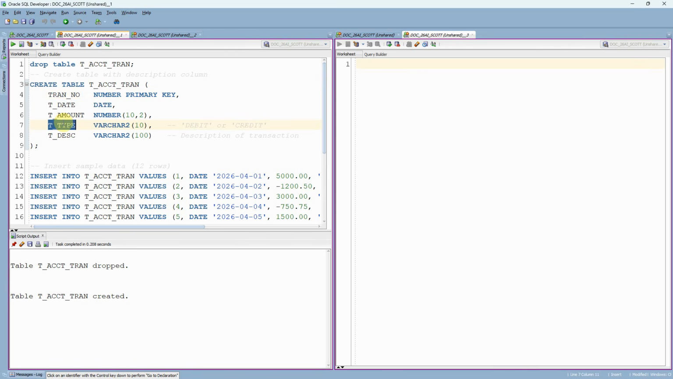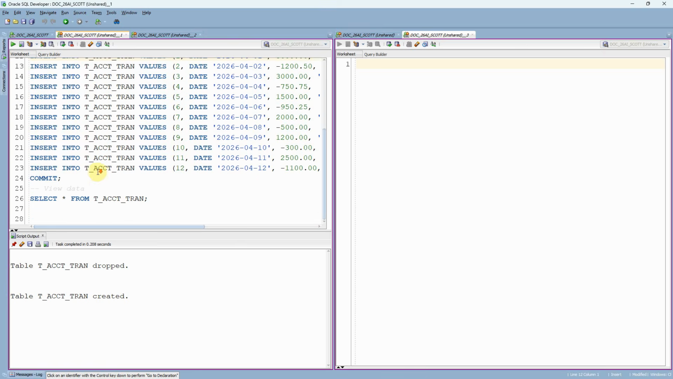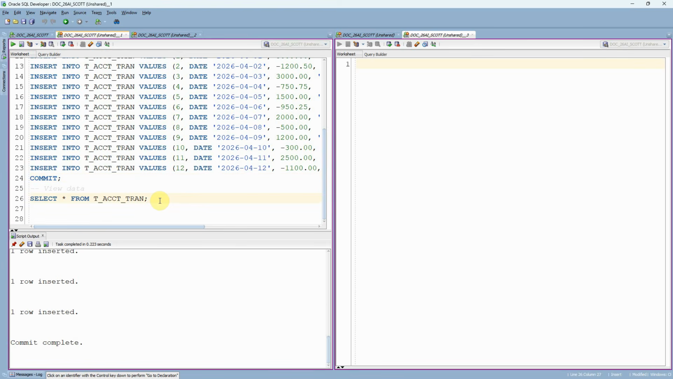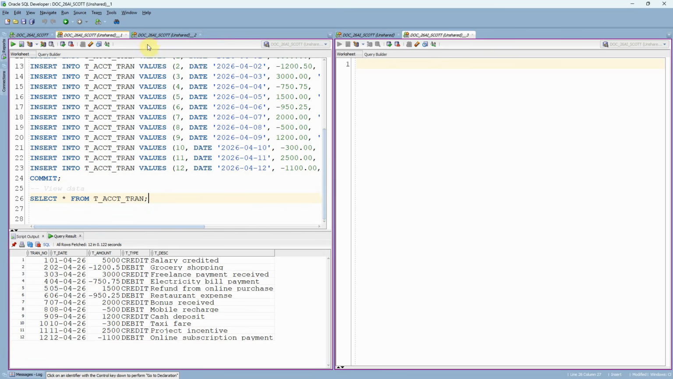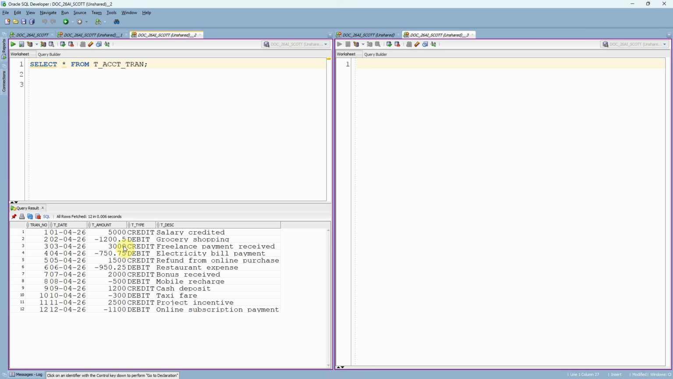If it is a credit, it is a positive number, and if it's a debit, it is a negative number, followed by a description. Right, the table is created. I'm populating a few sample records into this table, and let me commit the information. Let me query the information from the table. Let me first show you the data. As you can see here, there are some credit records and debit records.